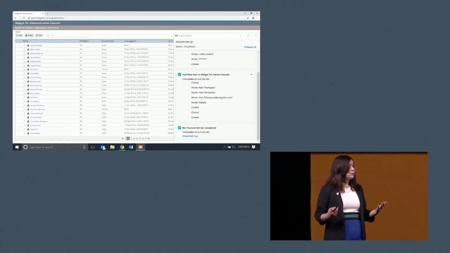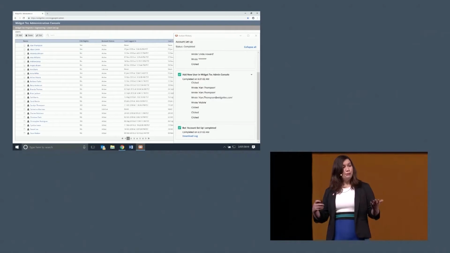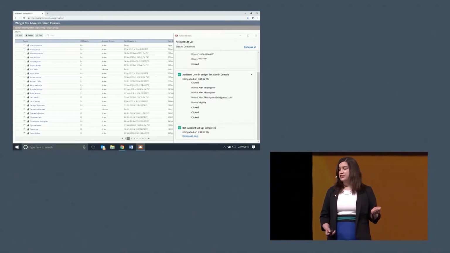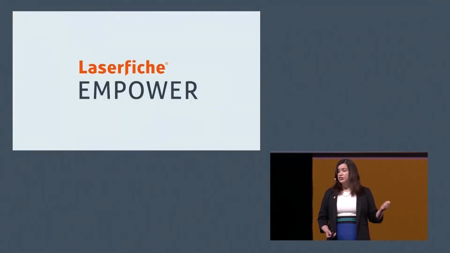Bots also promote compliance by ensuring the correct security rights are added or removed at the appropriate times. And this is just one scenario where we're saving time, and it's really going to add up so the employees can focus on the higher priority work.